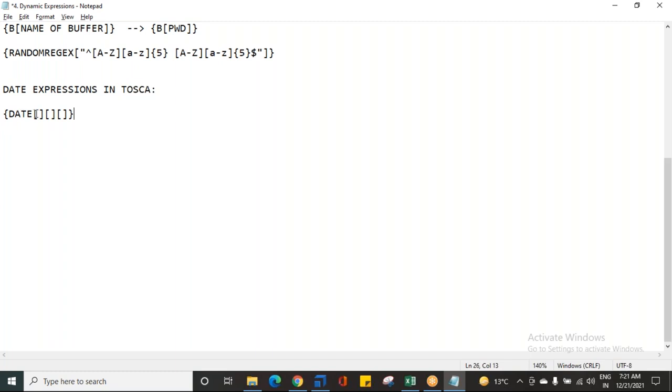And now what is this first square bracket? The first square bracket is base date. What is the second square bracket? The second square bracket is offset. And what is the third square bracket? It is format. These are the three different square brackets which we will be using in order to write a dynamic expression on the date. Simple: curly brace open, date. One square bracket stands for base date. Second square bracket stands for offset. Third square bracket stands for format. So now first of all, what is this base date?